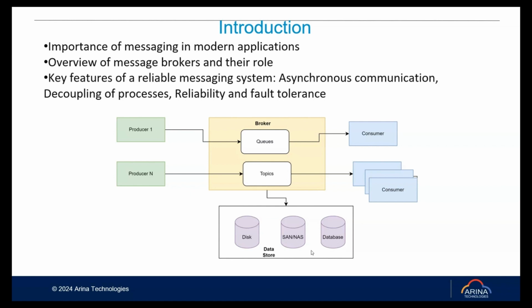And this is where I'll move on to the third bullet over here, which is: what are the key features of reliable messaging? One is asynchronous communication. That is, the producer can send the message and rest assured, or probably not even rest assured, but at least fire and forget. It knows that, okay, I've sent the message from my side. The consumer, whenever it's ready, will be able to process the messages.